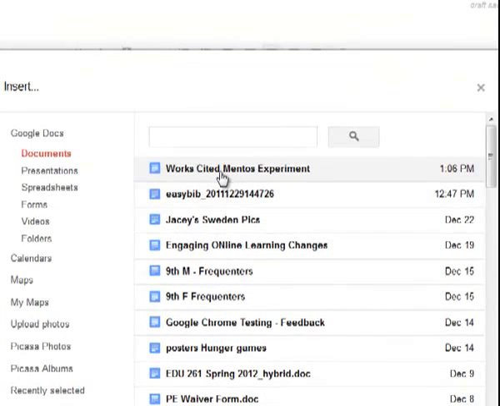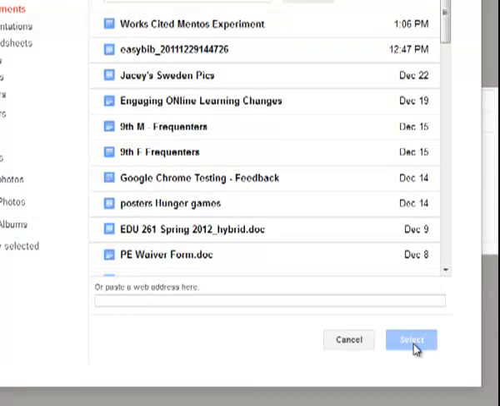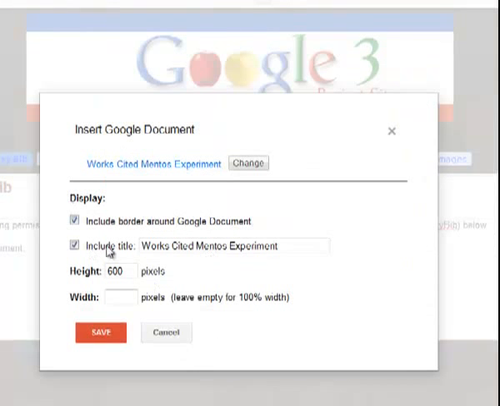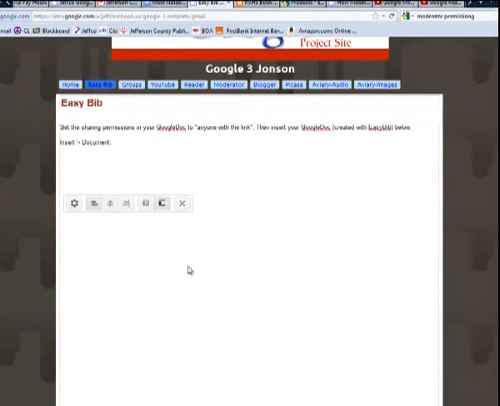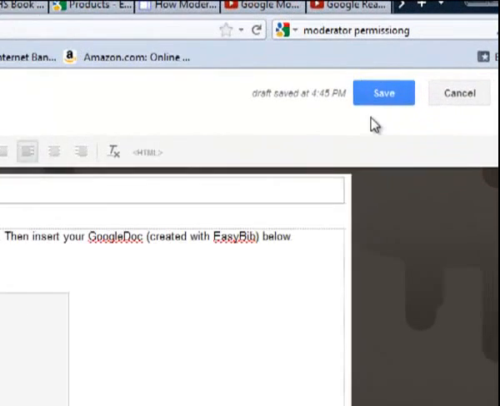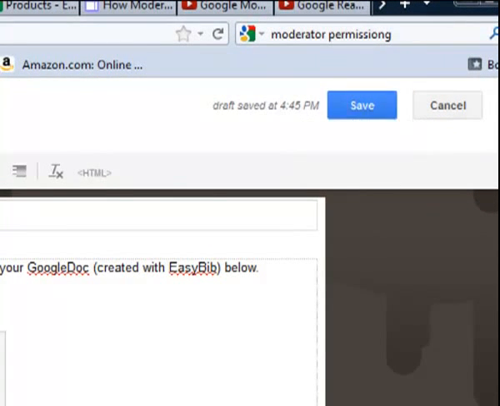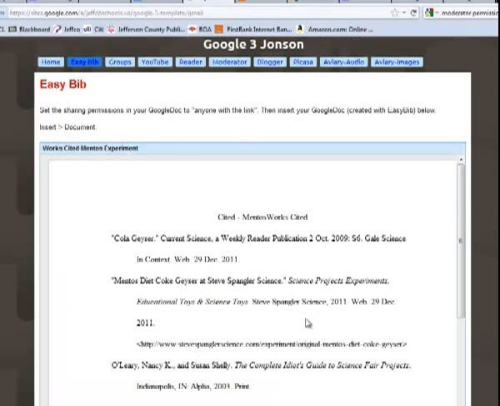I can see the works cited page that I created using EasyBib. I will select that and click the blue Select button. There are various settings that you can choose to adjust if you would like to. I will go with the defaults and click Save. Now it doesn't look like much is included in here. I really can't tell what things are going to look like until I click the Save button and I get out of Editing View and get into my Preview view. And now I can see my works cited EasyBib document is appearing in my website, so everything inserted properly.